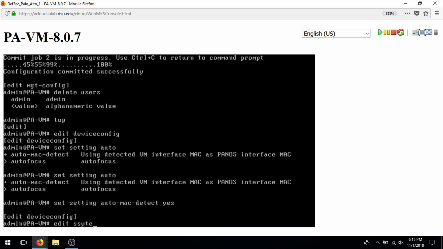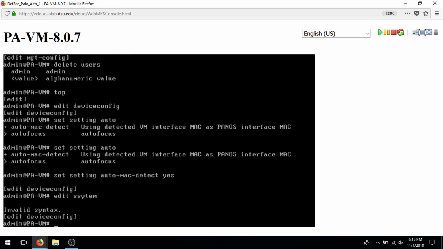So we're going to edit system, because the way Palo works is it has one management interface that you're supposed to use to connect to the web interface and to use SSH, so you can talk to the VM or the firewall itself without allowing random clients to connect to it.